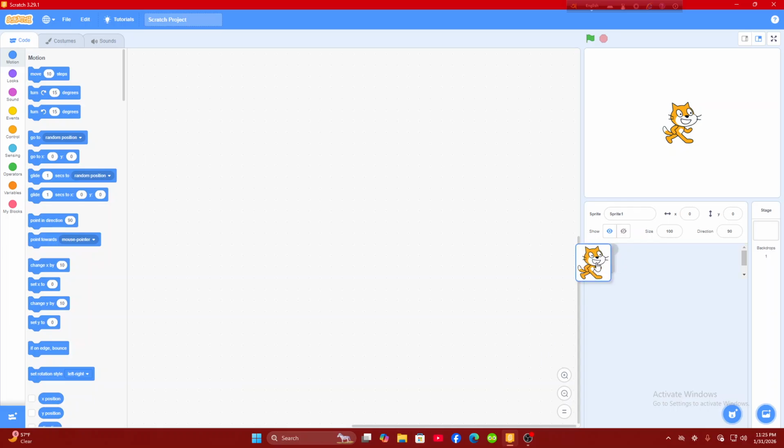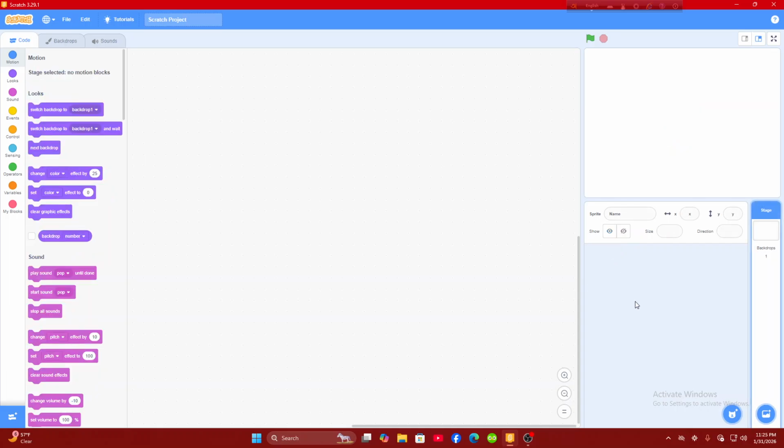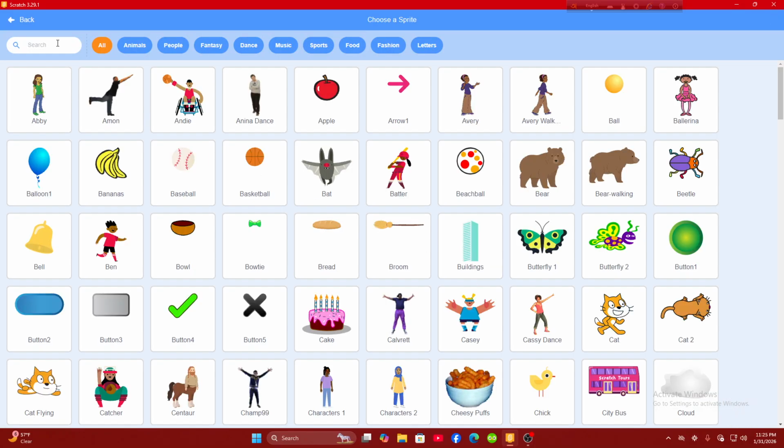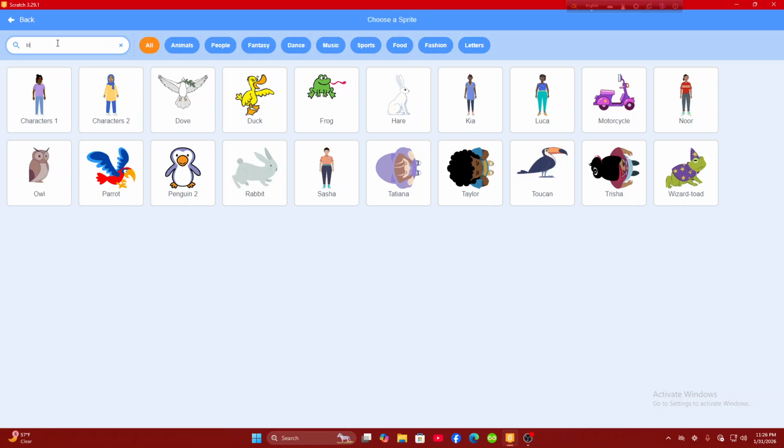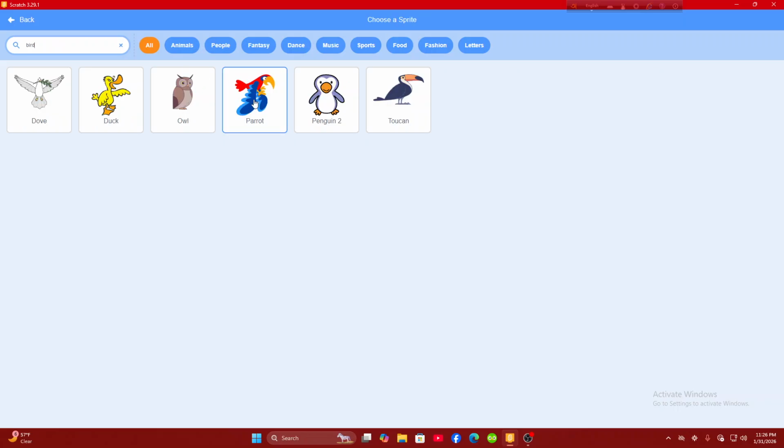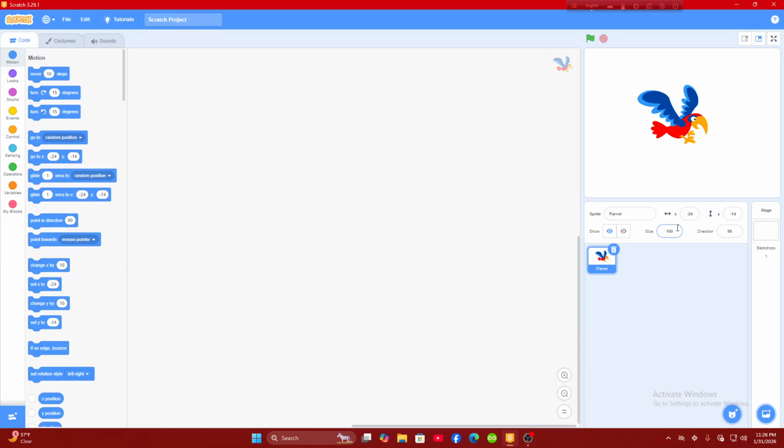So first, as you can see, it's Sprite 1. Just click on delete, alright? Now we will click on choose a sprite. I will search bird because it's a game about birds. I'll choose parrot, alright? Now here, as you can see, it says size. I will just set the size to be something like 60, okay?